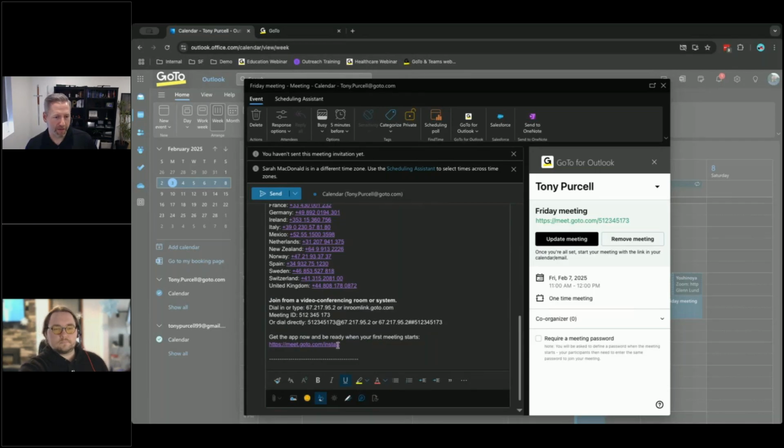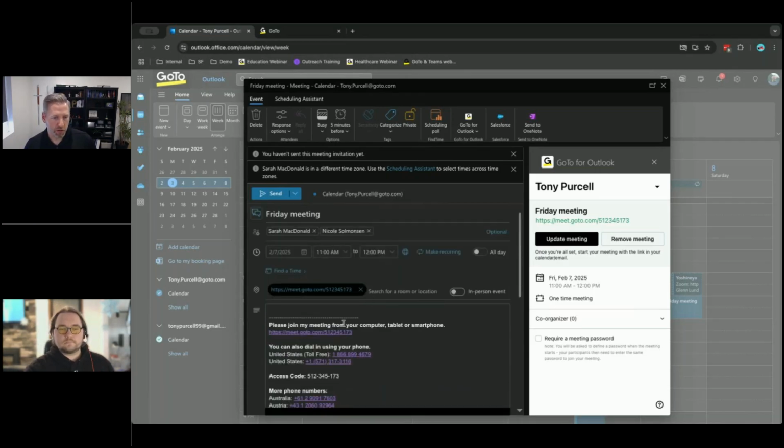Now, if somebody does not have the app, and they've never used GoTo, and they just click this link, it'll let them download it at that time. It'll just take them maybe an extra minute or two to join the meeting, but it'll be a really easy, natural process for them. And that's it. That's the really simple basics of creating a meeting.